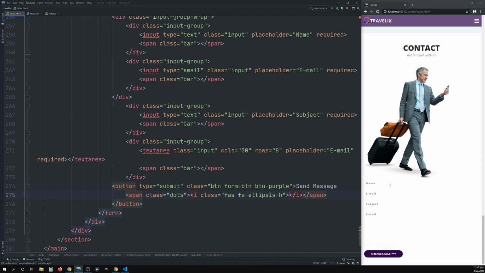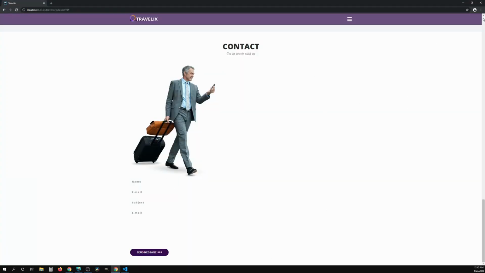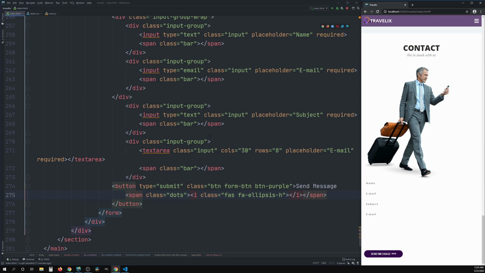So the next step is going to be styling this to make it look a lot better, because as you can see, it looks pretty bad. So join me inside of the style sheet.